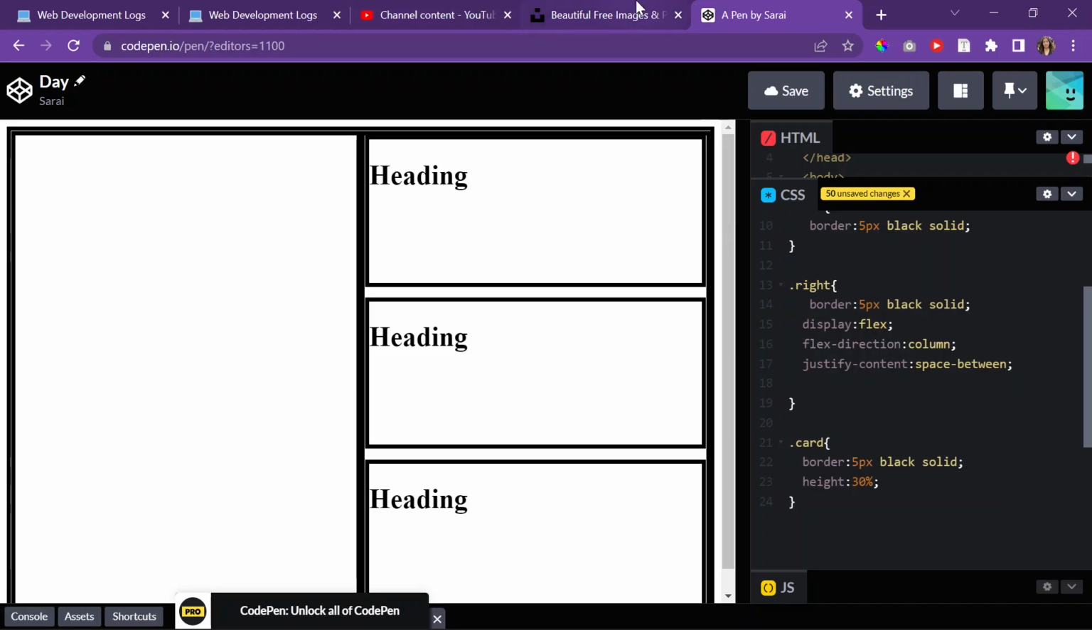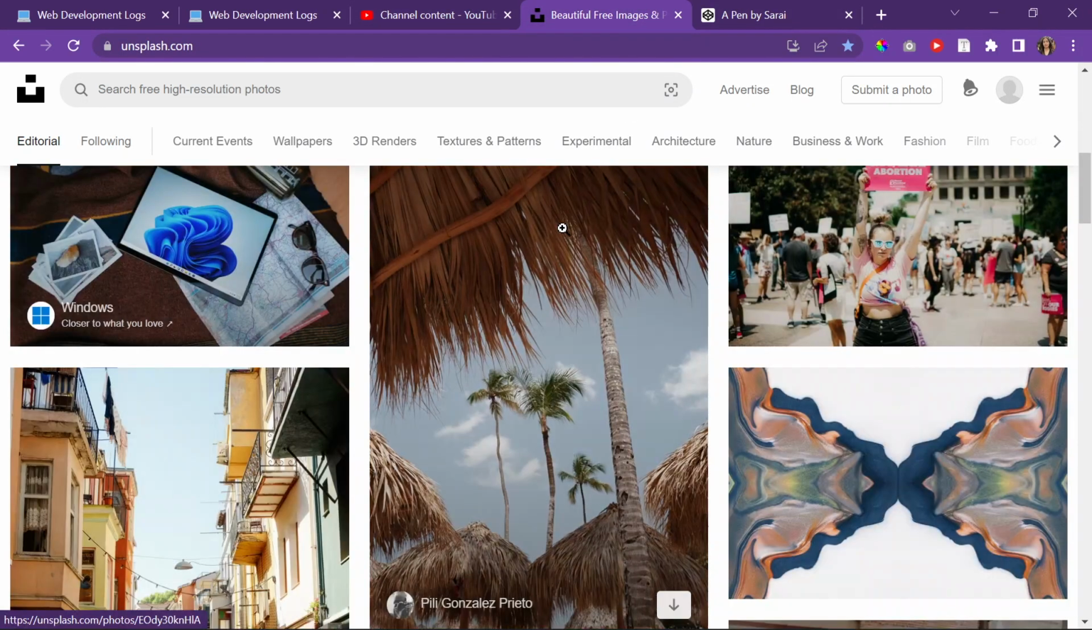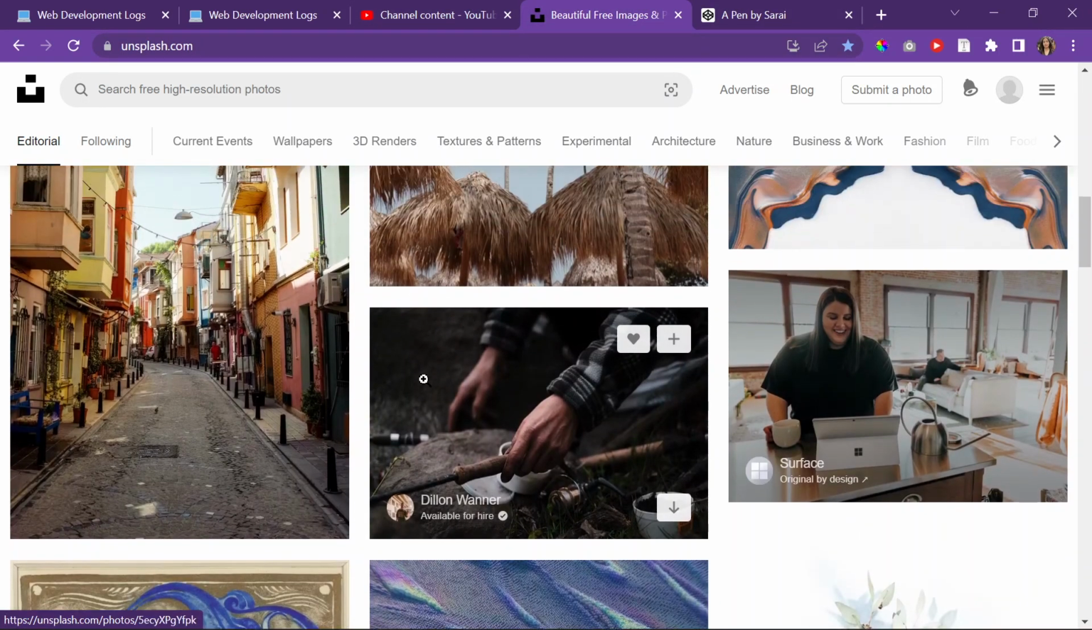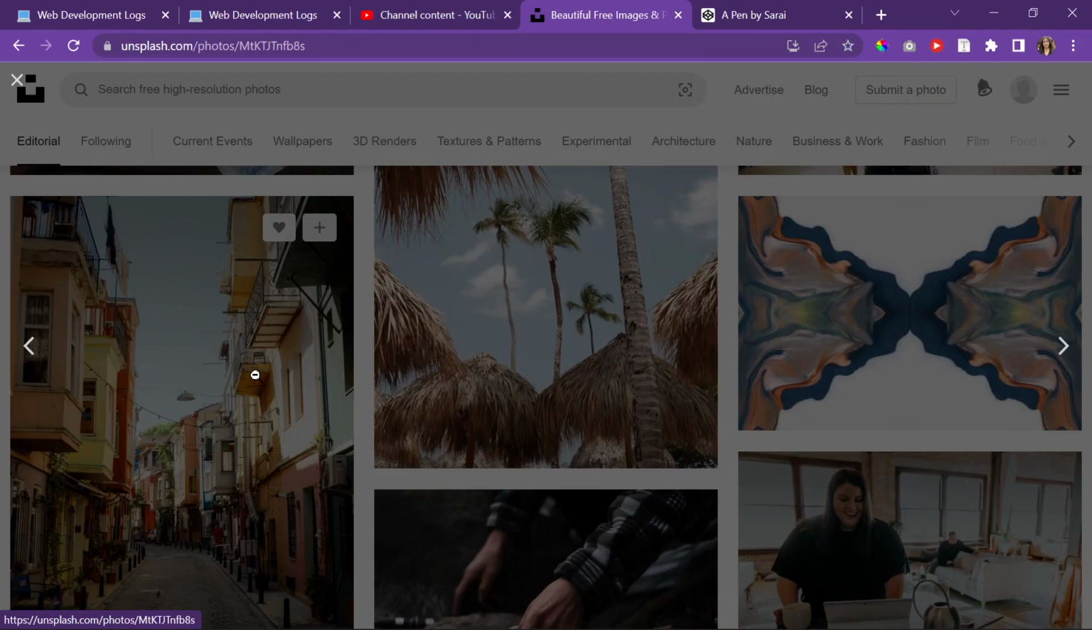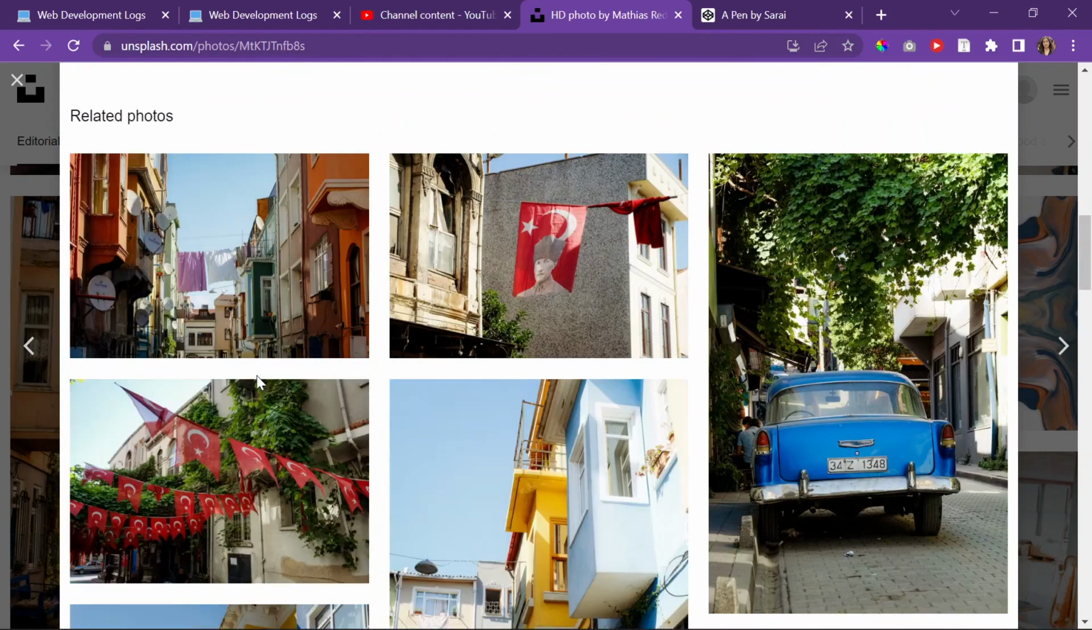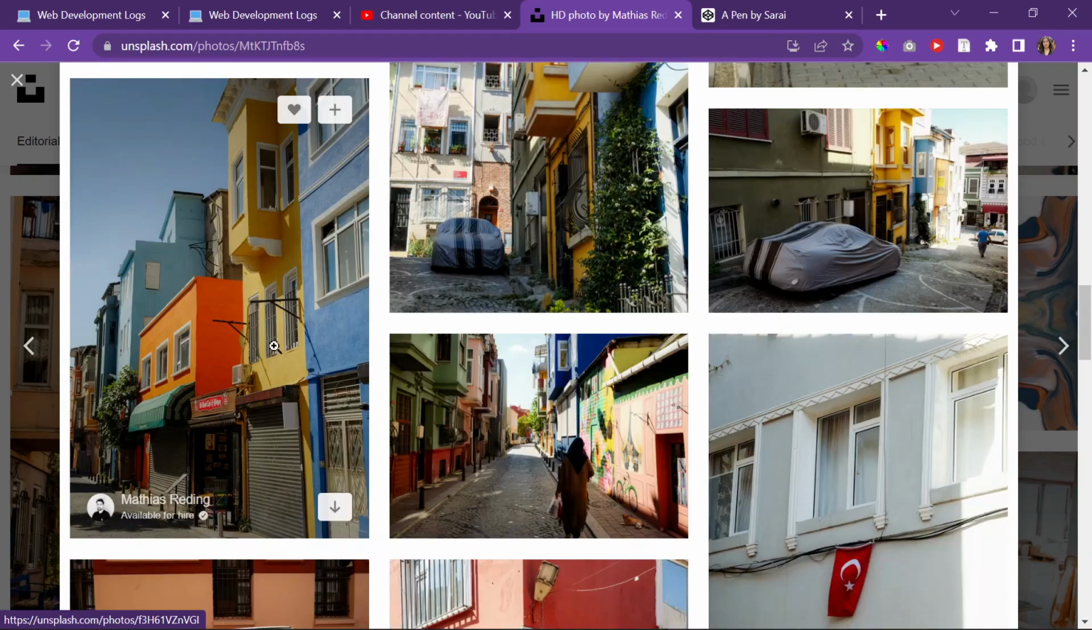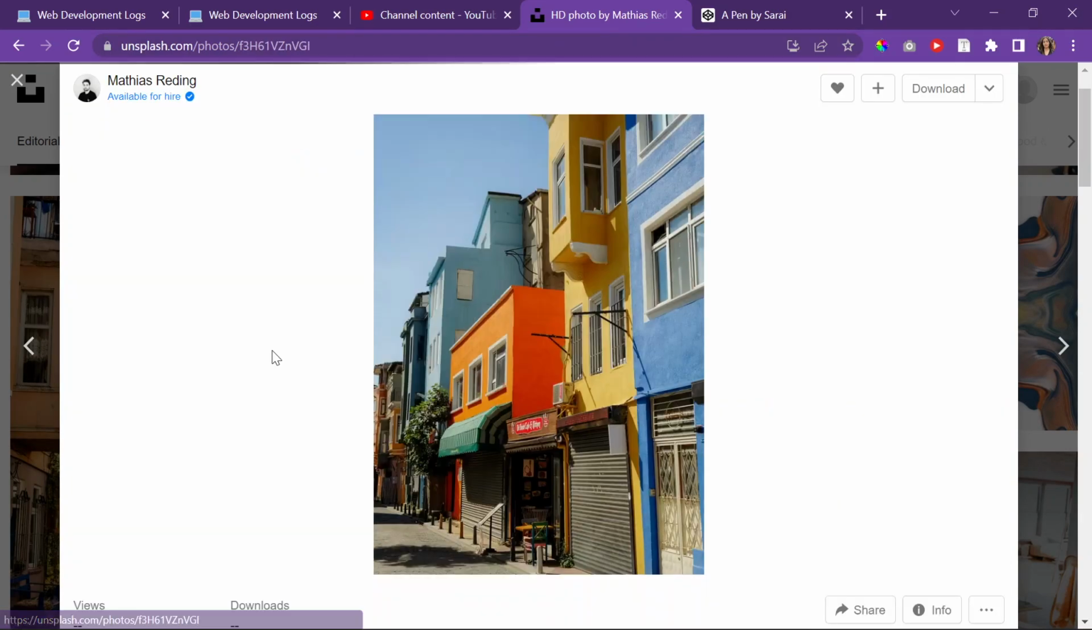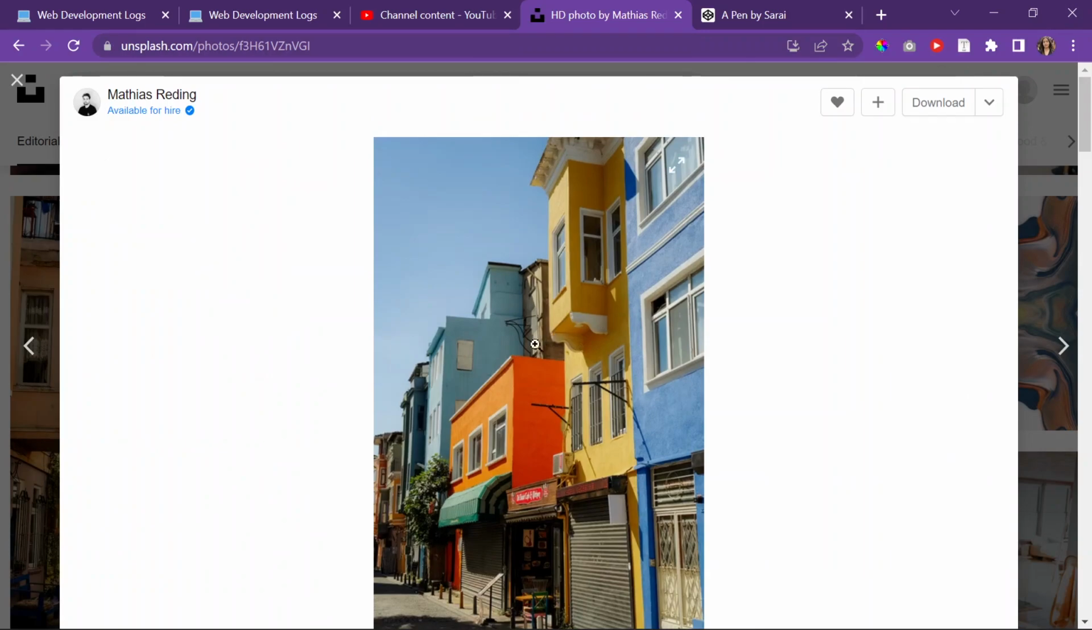Alright, so I'm going to go to Unsplash and try to find a set of pictures that I could use. Ooh, maybe something like this. I like this. So this one can maybe be my picture for the left one.